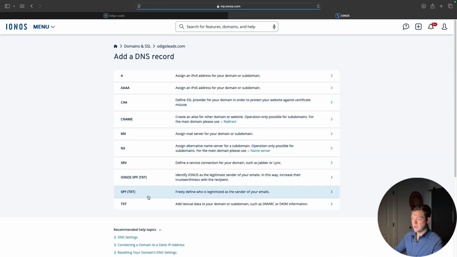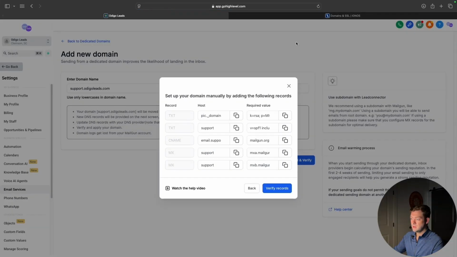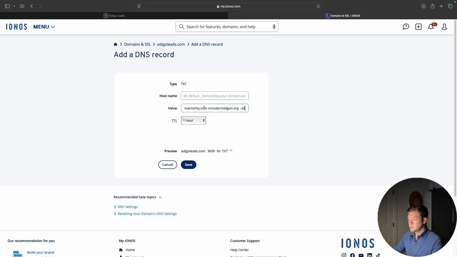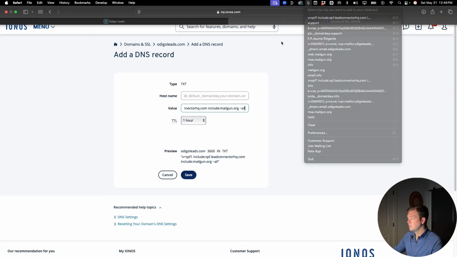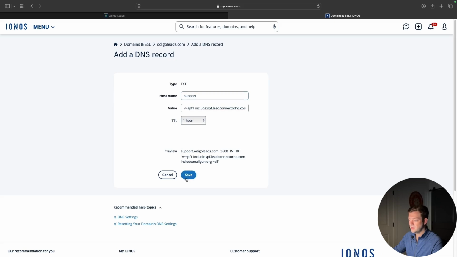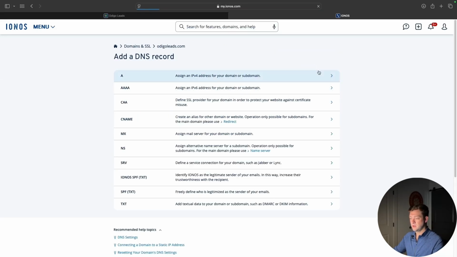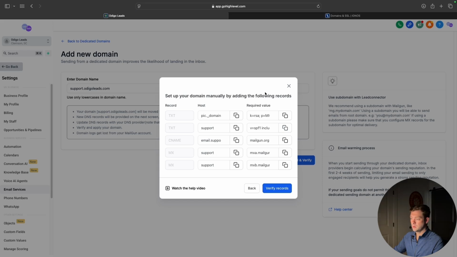Now we're gonna go back in and add the next text record. So you're gonna click text, go back over here, support, and grab this. Same deal, just paste that in there. We're gonna grab that other one, support, paste that there, and save. Now the next records are gonna be the CNAME. So we're gonna click add record, CNAME. We'll go over here and we'll copy this.